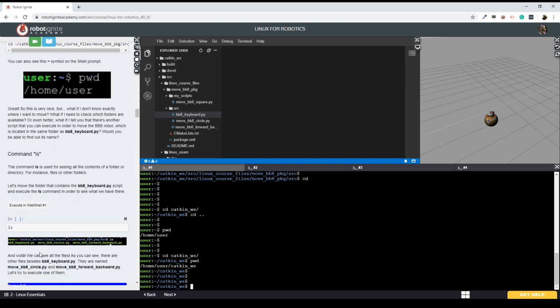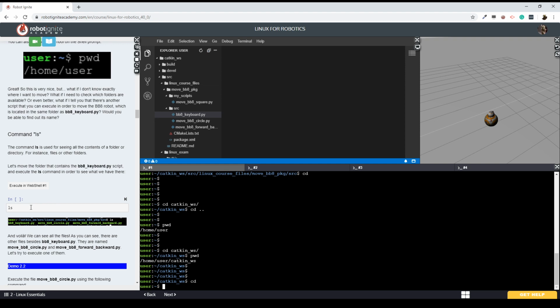Command ls. The two most basic commands in Linux are cd and ls. What is the command ls for? The ls command will list all the elements that are contained inside a folder. So now I am here in the home user folder, as you can see, and if I type ls, this is going to show me what I have inside this folder. In this case, I only have one thing: another folder which is named catkin workspace. Then I do a cd catkin workspace and I enter this folder.